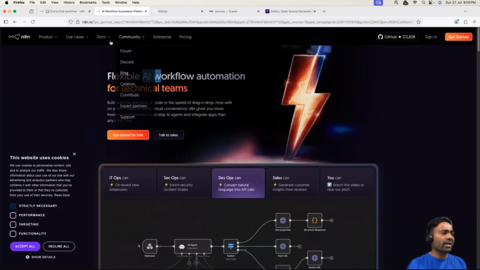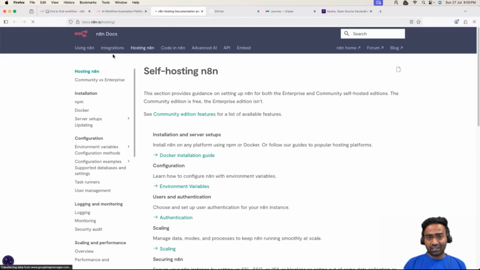You can run n8n as part of a Docker container or within your Docker environment, and all those steps are available in the n8n official documentation. If required, I will also show you in future videos how to self-host your own n8n.